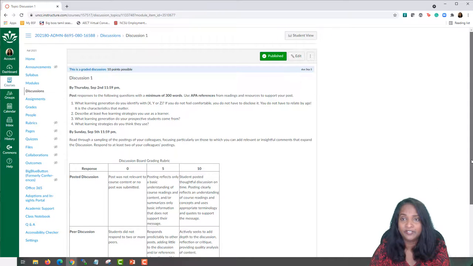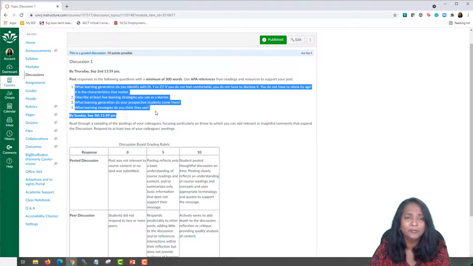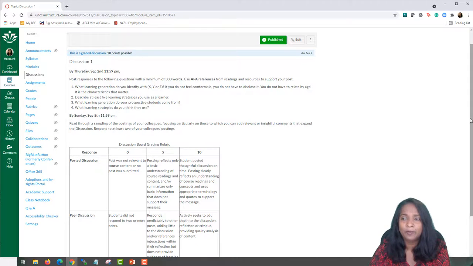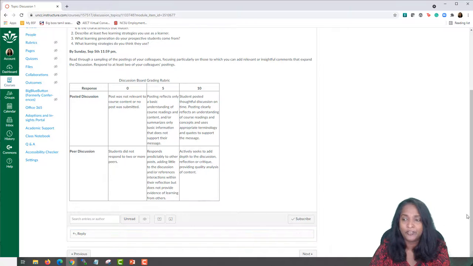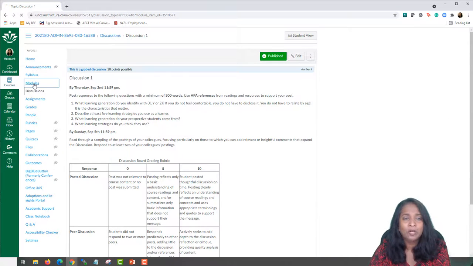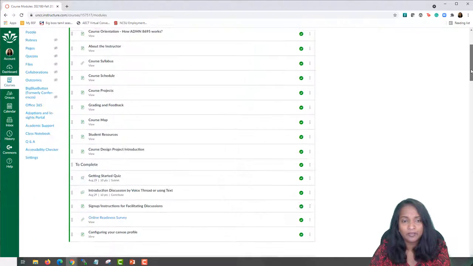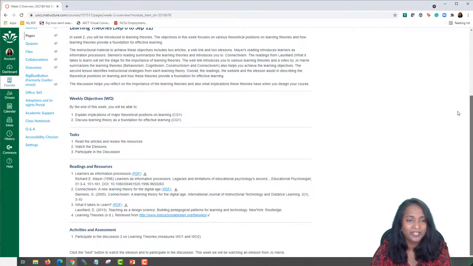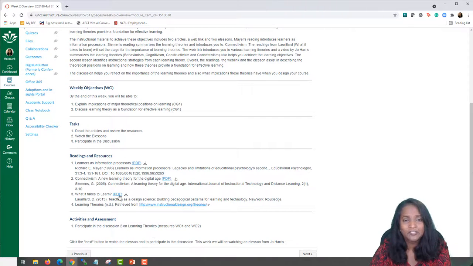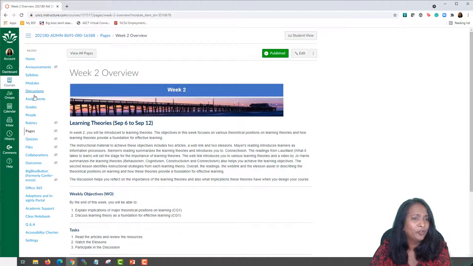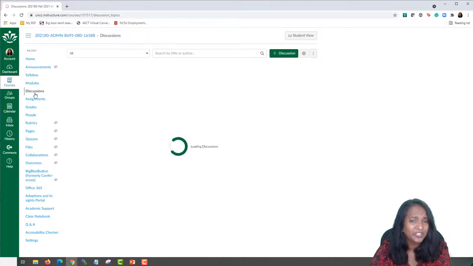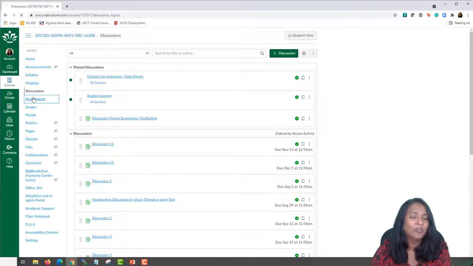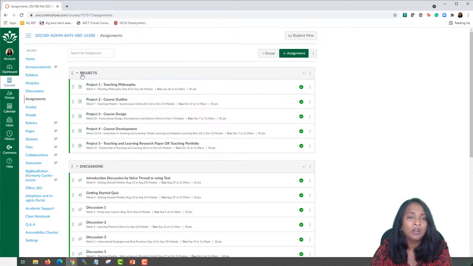Usually, I try to do a synthesis of the readings. And then there is the discussion, right? You'll see clear prompts, and it tells you the minimum number of words, and there's the rubric. So all you have to do is hit reply and participate. I also want to show you one more. If you look at the overview page, as I said, there are the weekly objectives, tasks, readings and resources, and activities. Clicking on these will take you to the various resources. You can also go to discussions directly, but the discussions are also connected to the module page. I've linked them on the module page.